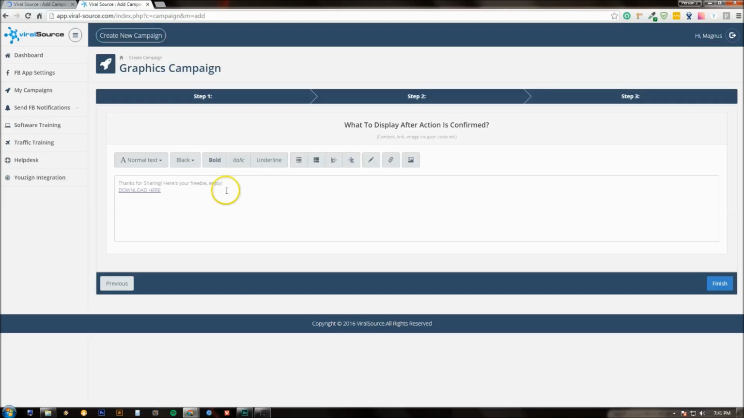Then you could also edit. You could make it bold, maybe heading 2 bold here. And we could also change the color to green, like that. This one to gray. Okay, so this is done. We're ready. Just click finish.